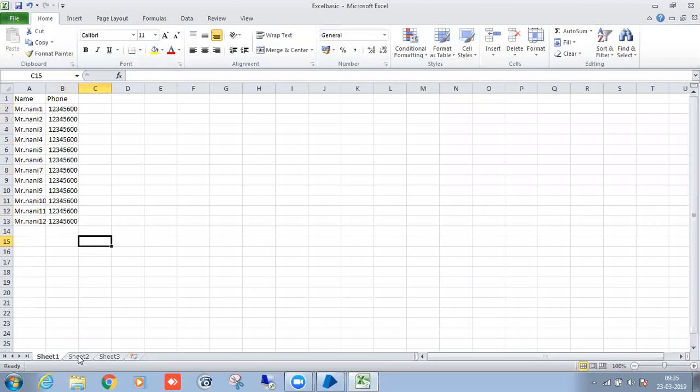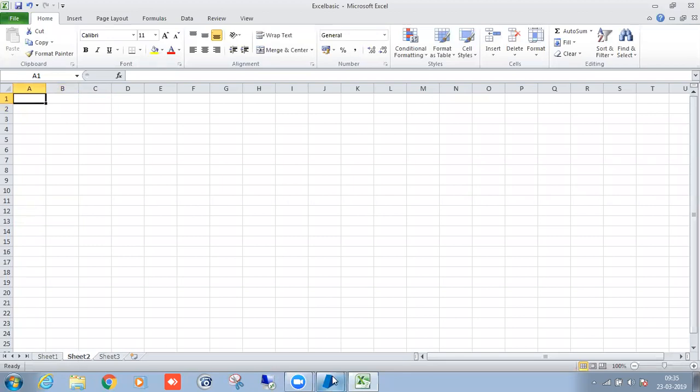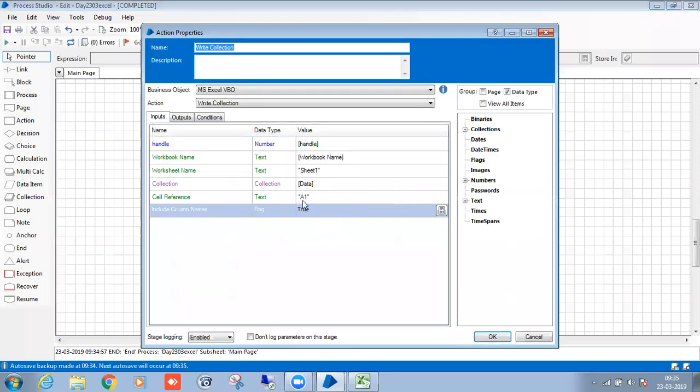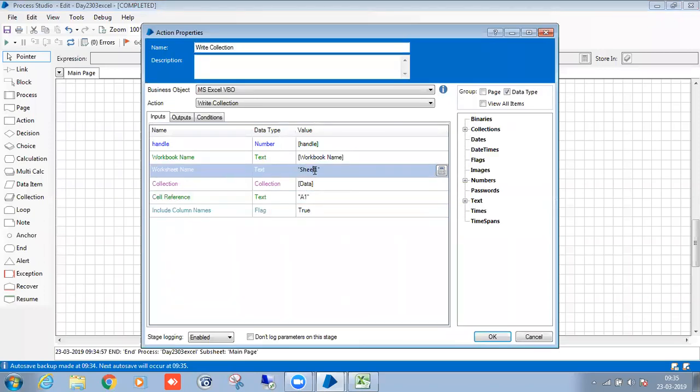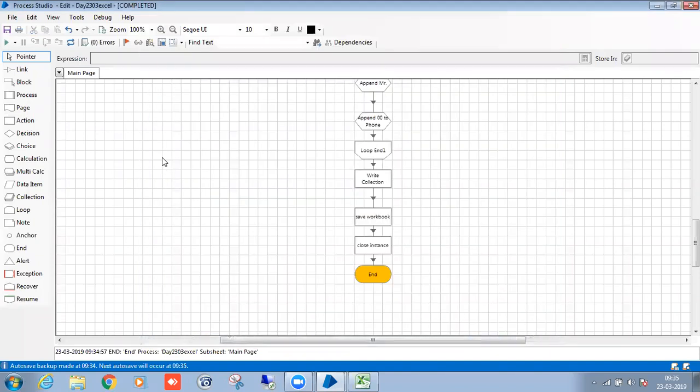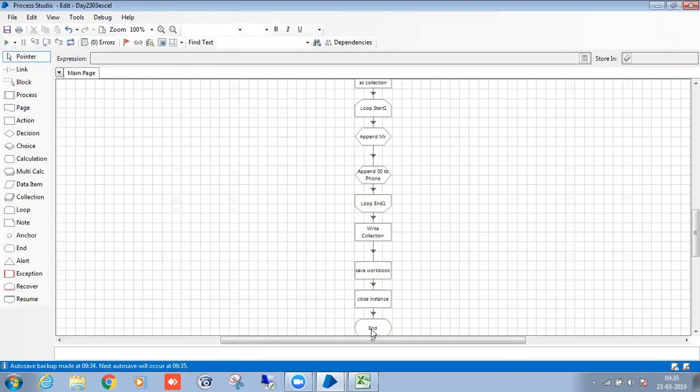So if you want to write the result in Sheet 2 also, what you have to do is the same: the write collection is there now. Here you have to put the sheet 2 and the cell value. Okay, any questions?